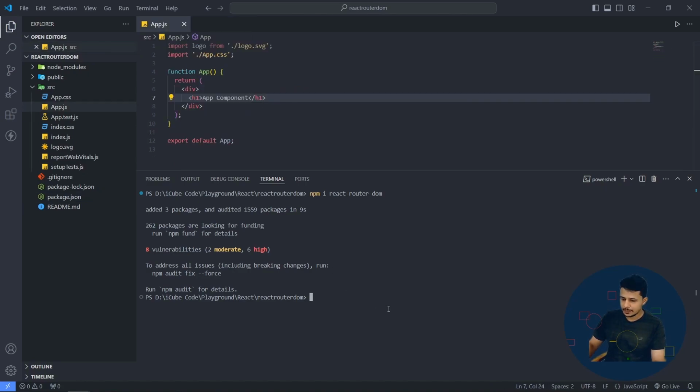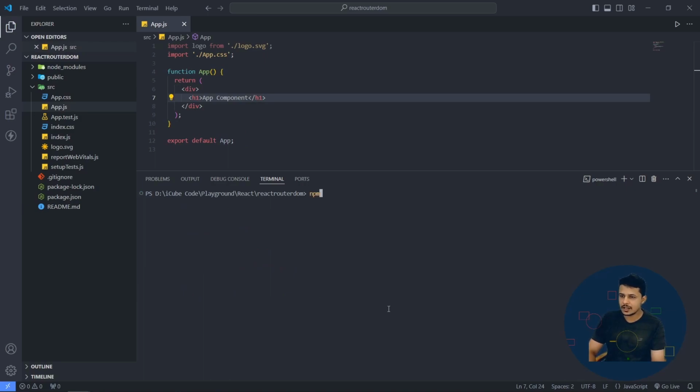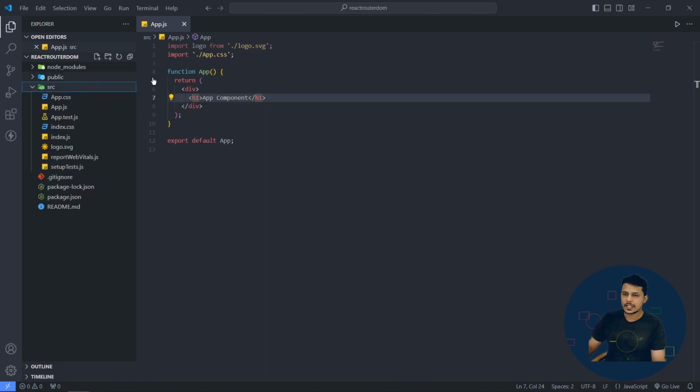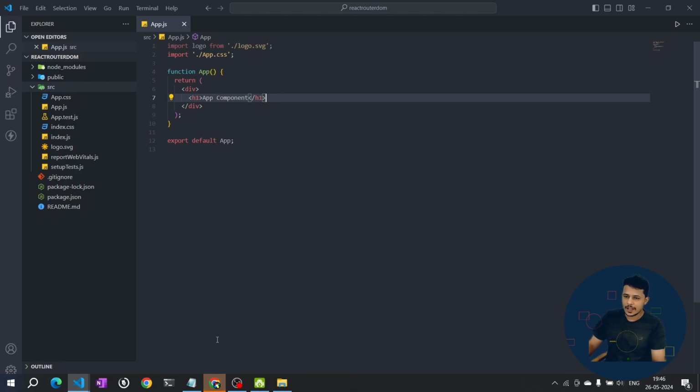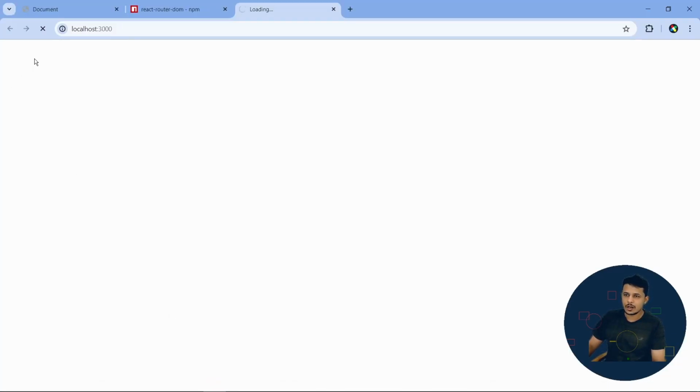Okay, so let me clear this and let's run the project. npm start. It will open a server in our browser, so let it open first. So the first thing we have to do is initialize it, because we have to set up React Router DOM in our pages. But before that, let's create a few components so that we can navigate between them.